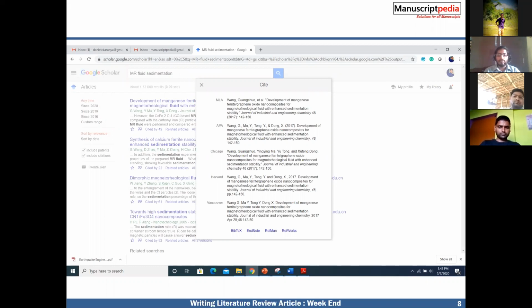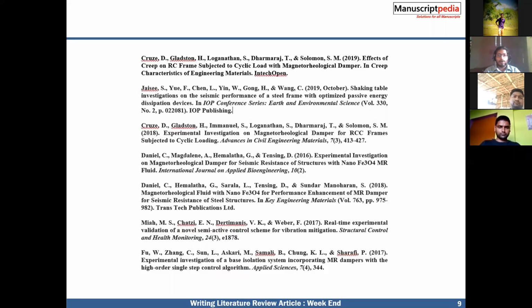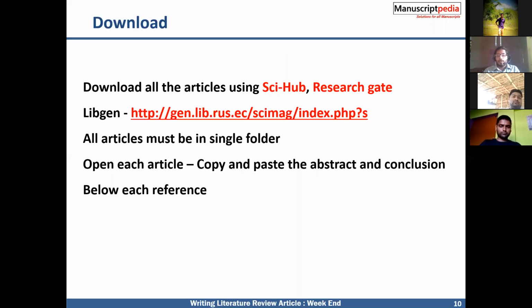So finally, it will look like this. All the references have to be pasted in a Word file. That is the first step. Next, what we have to do is download all these references using Sci-Hub, ResearchGate, LibGen.